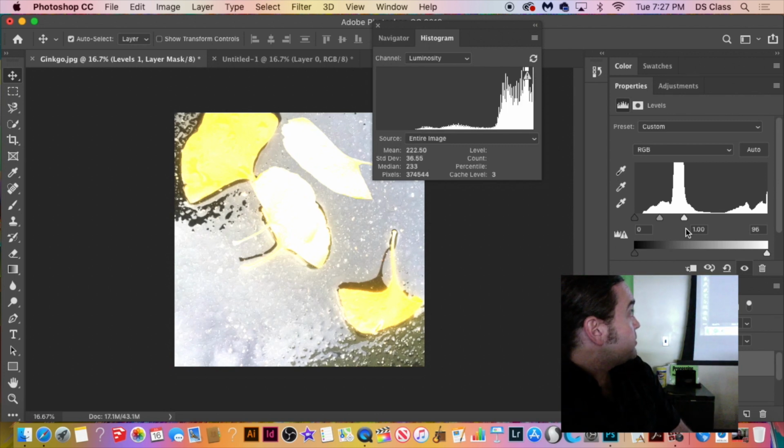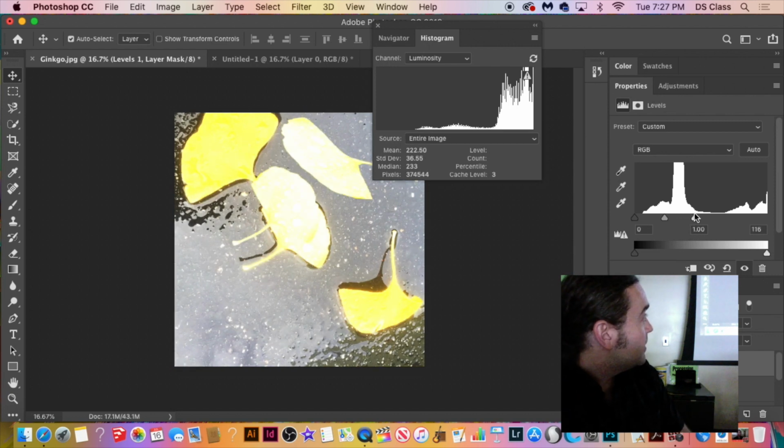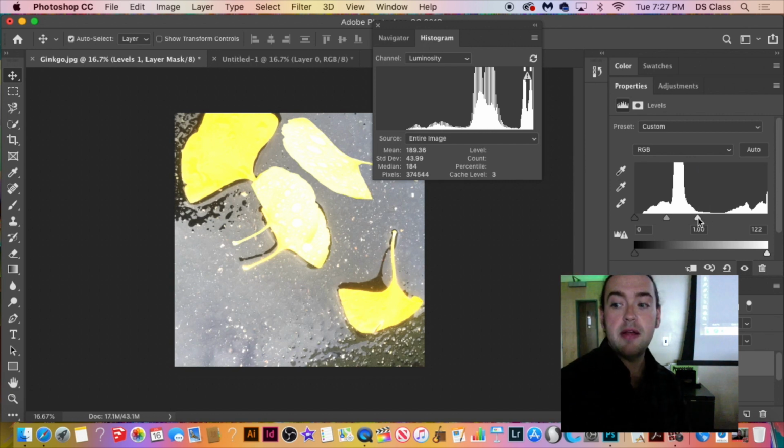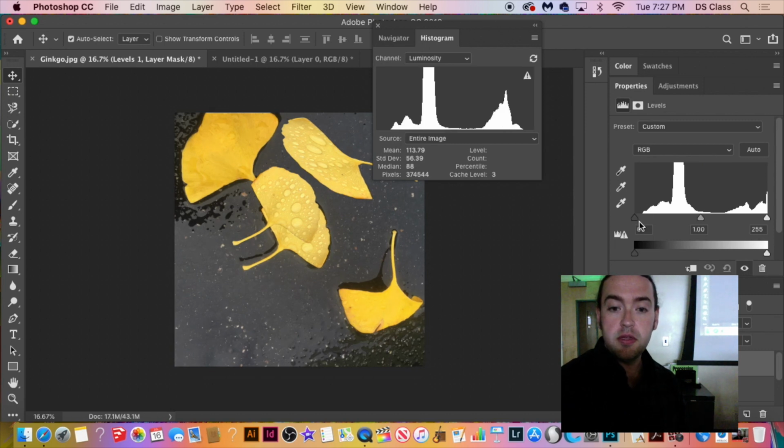And look what it does to your histogram. Ouch, this isn't good. When you see this, that's a bit nuclear. These peaks here are this crazy whited out. And then if you move the left one.